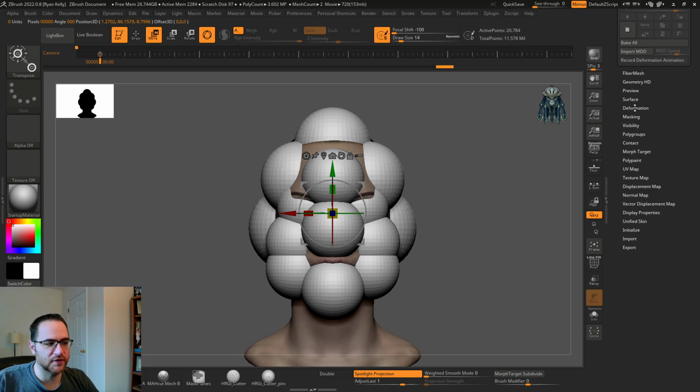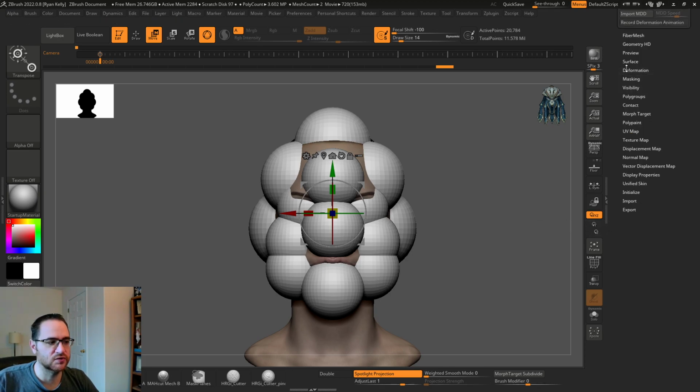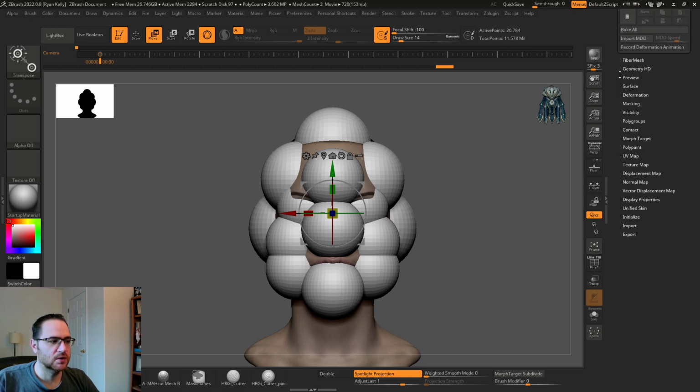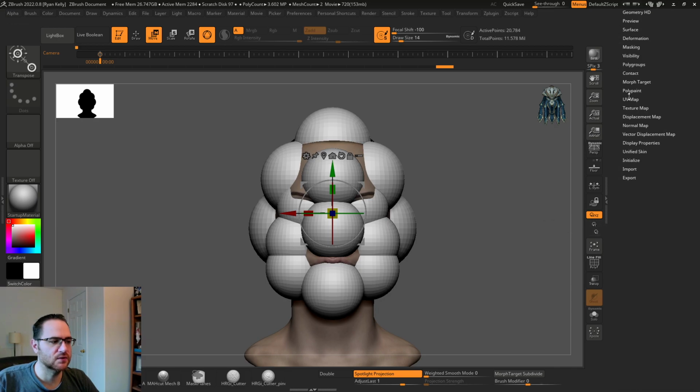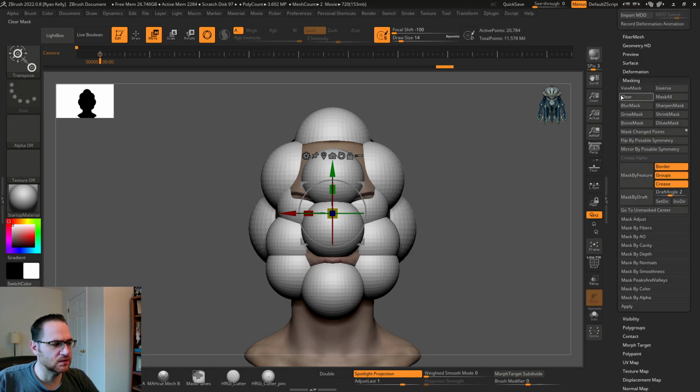But if you want to know where that is so that you can hotkey it yourself, let's see. Where is it? Not deformation. Where's the gizmo? I think it's under masking. Go to unmasked mesh. Yeah, here it is. Go to unmasked mesh, then unmasked center.